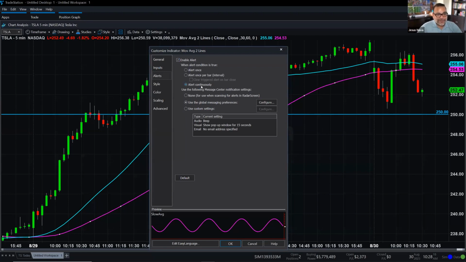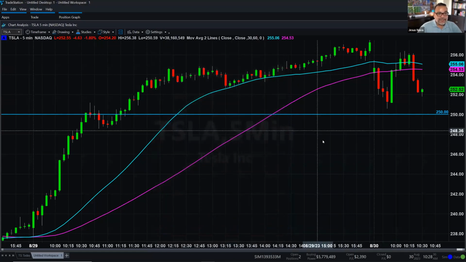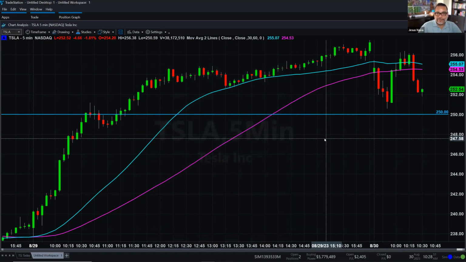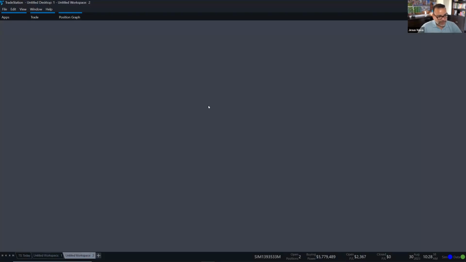If I enable the alert, of course, I choose how I want to be alerted. Maybe alert once per bar. Maybe I want to change the sounds. Whatever I want to do, I can do it here. Click OK. And there it is. My alert is enabled. I can leave this workspace open in the background, because it has to be open in order for the alert to be triggered. But I can go on to something else. I can open up another workspace and start doing some other stuff. If the two moving averages on that Tesla chart cross, I'm going to hear the sound, and I'm going to see the pop-up message at the bottom of my platform letting me know that there's been a crossover on those two moving averages. That's pretty cool.